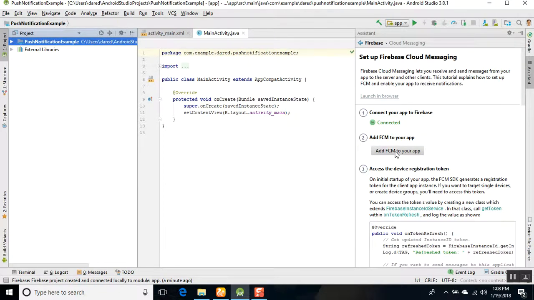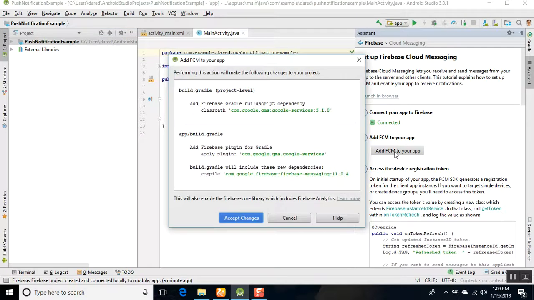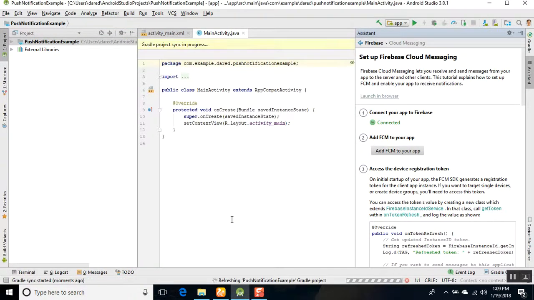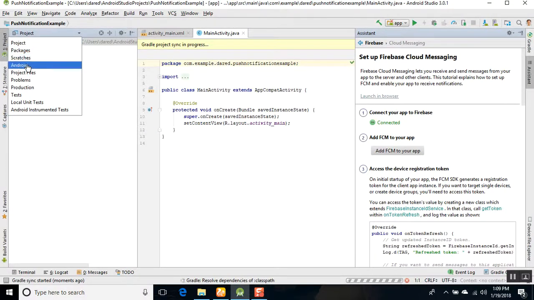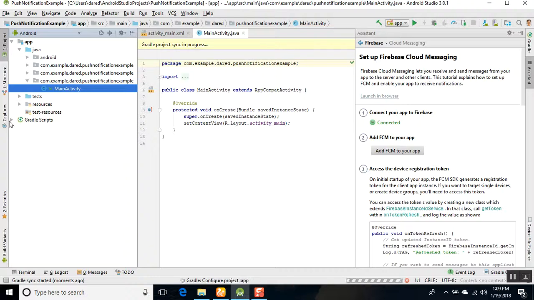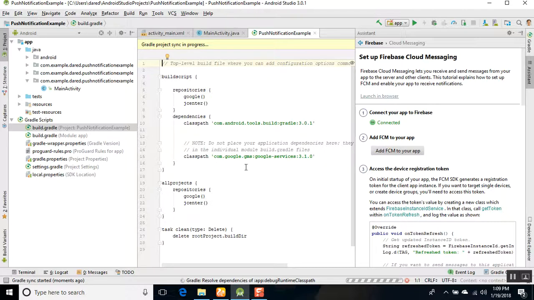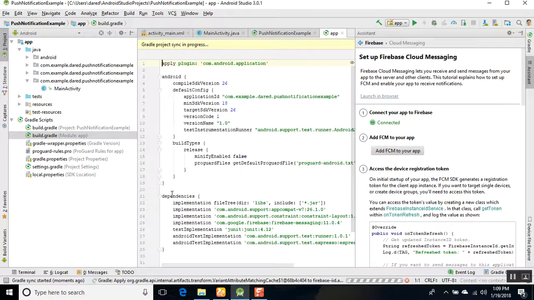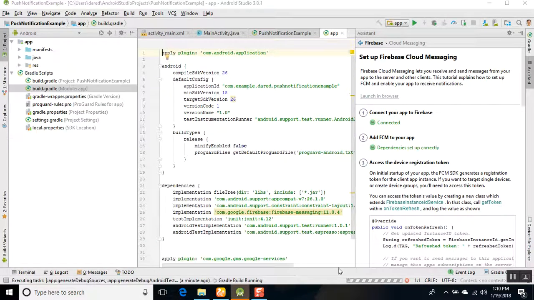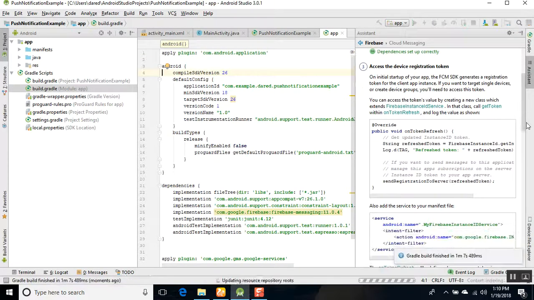After that, you will need to click on add FCM to your app and then accept changes. It will automatically download the files for you. If you want to check it, then go to the Gradle scripts, click on the build.gradle, then you can see that this classpath was added here. And similarly, when you click on the other build.gradle, you can see that this file was here. Okay, we have completed this add FCM to your app, and after that we need to add the third step.